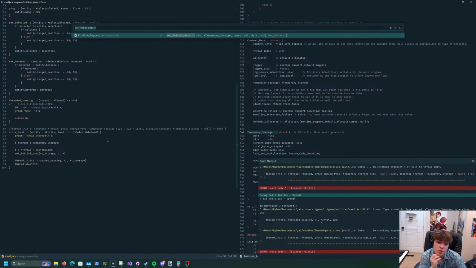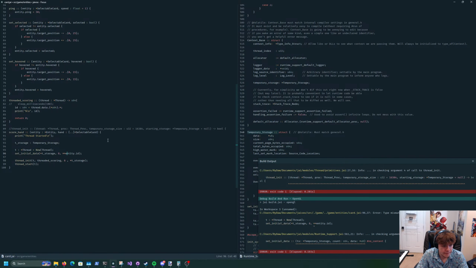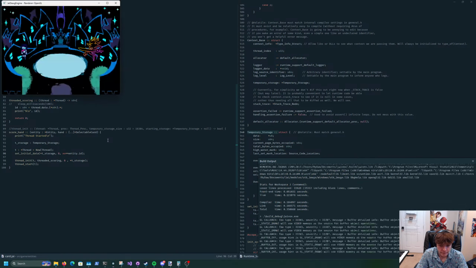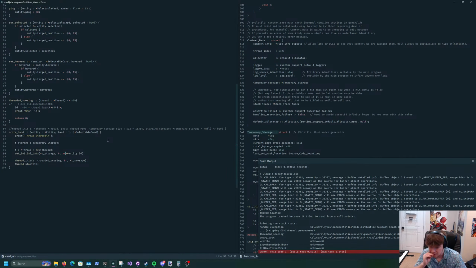Right, and then that was a pointer to U8. Oh, it's number of bytes. 4. No. 8. It's 8 bytes, and then this is going to be a pointer to the memory address of entity.id. Maybe. Did not work.